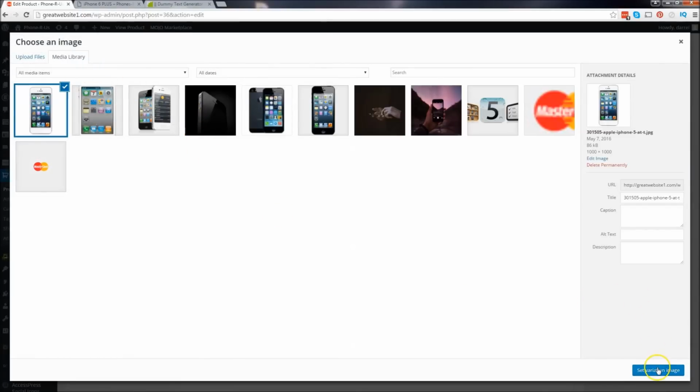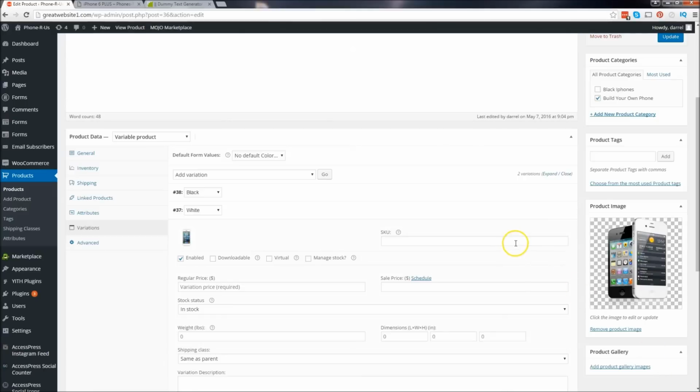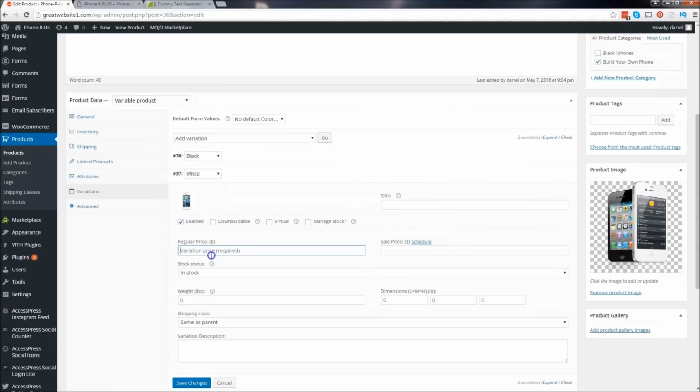Okay, so I want to use this image right here. So I'm going to go to set variation image. Okay, and I'm going to put a price, $100. And guys, you need to make sure you put in the price, because if you forget to add in the price, it will not allow you to buy the item at all. Okay, so just a reminder, make sure to put in the price.